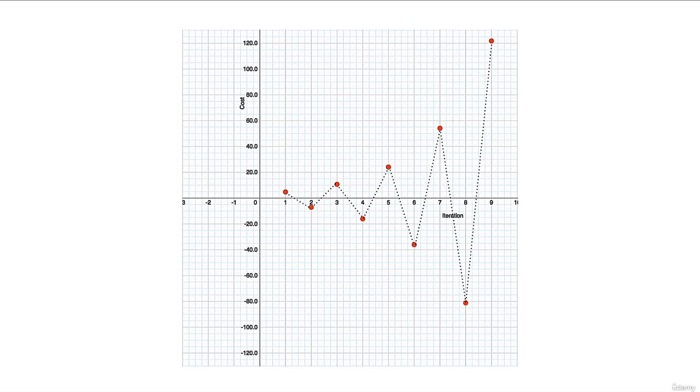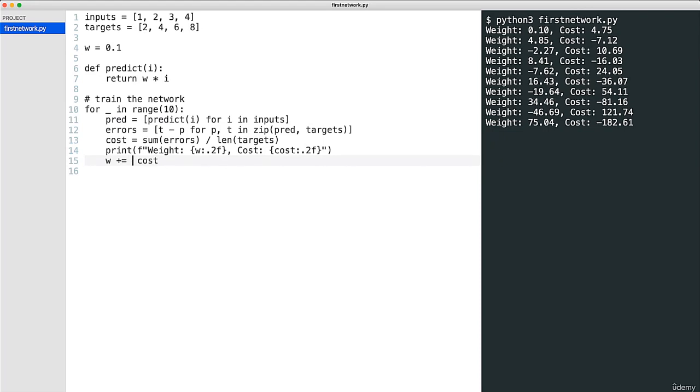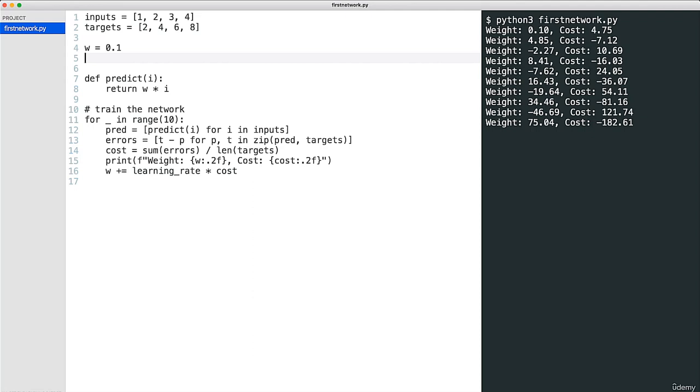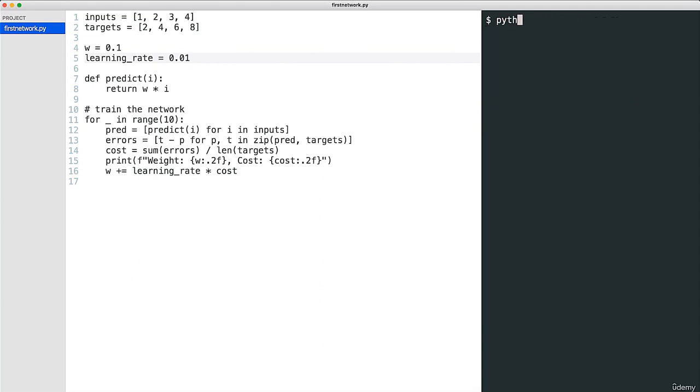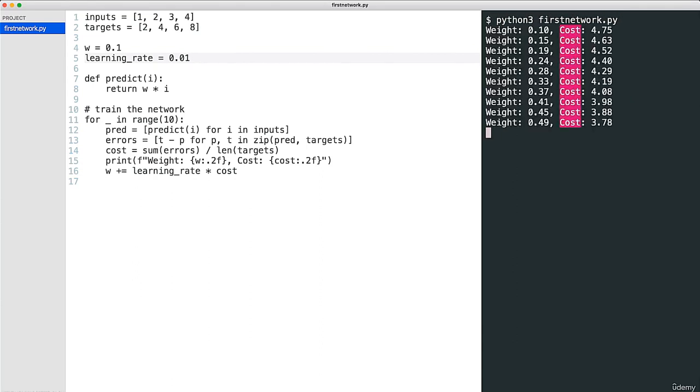To reduce the adjustments, we use something called a learning rate. Let me add it to the code. I'll set the learning rate to 0.01. This is just an arbitrary value to see what happens. I execute the code. Yes, that looks better. By taking small correction steps, the cost gets closer to zero.